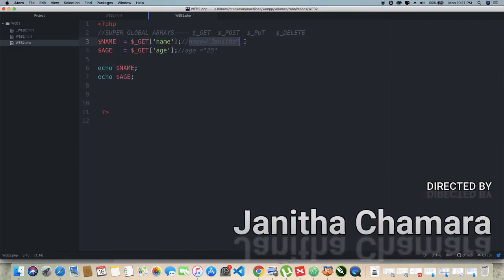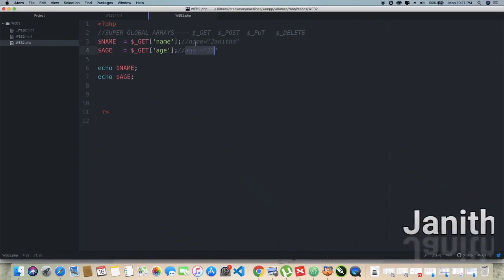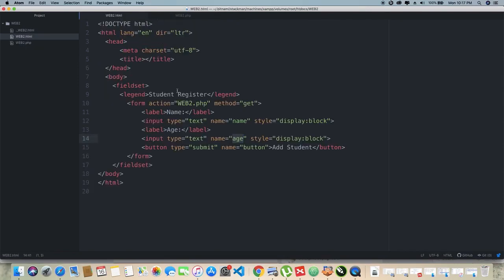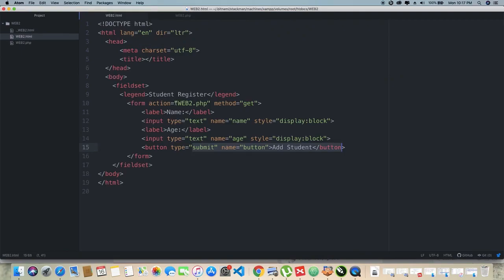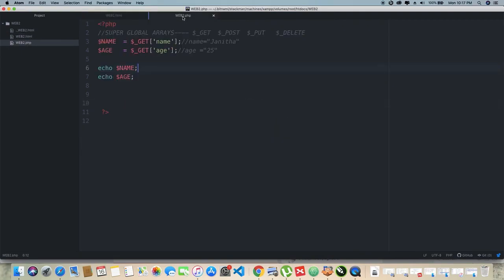That name-value pair is here because I have sent it from the client side. So it's like name and age, and name and age. Now let's check whether it's going to happen or not. When I click the submit button from the client side application HTML file, it will jump to the web2 PHP file, because I have given the action as web2.php here.